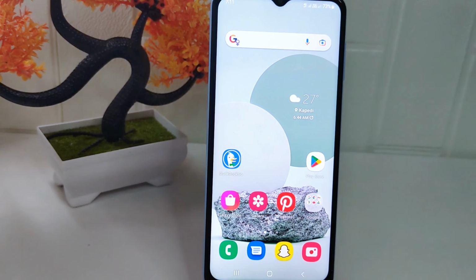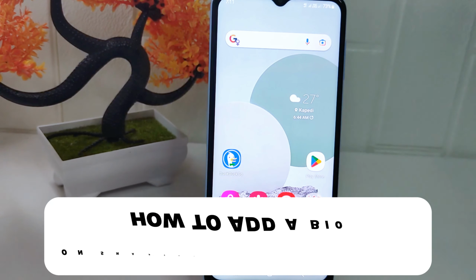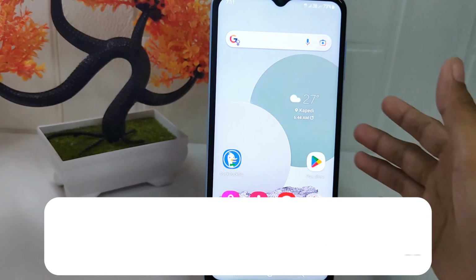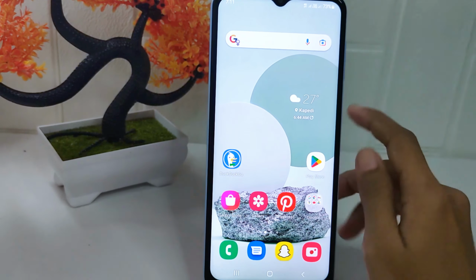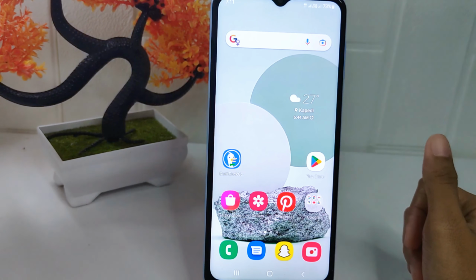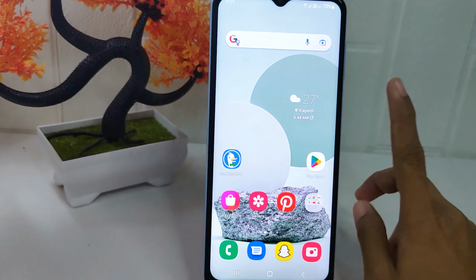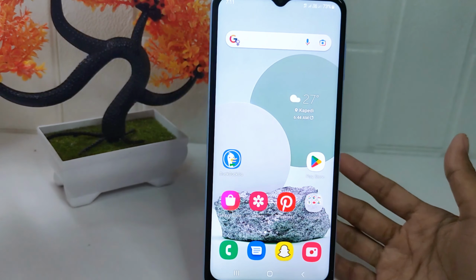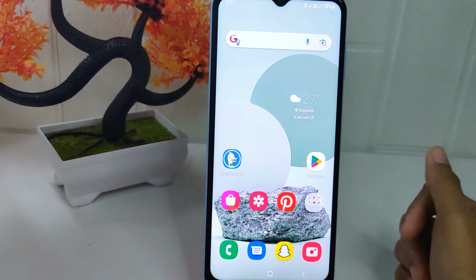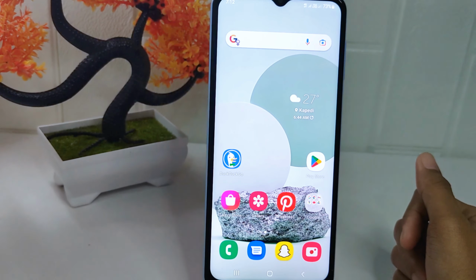Okay, hello everyone. Here I want to provide a tutorial on how to add a bio on Snapchat app on Android device. Well, knowing how to add a bio on Snapchat allows you to provide additional information about yourself to your friends and followers. Adding a bio can help others learn more about you, your interests, and your personality. So, let's go to the tutorial.